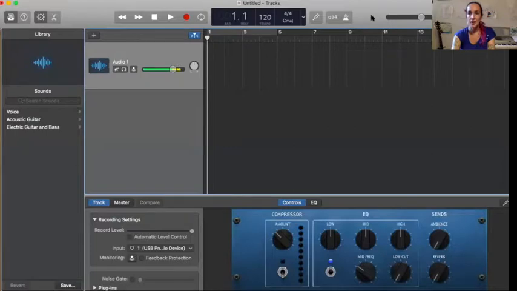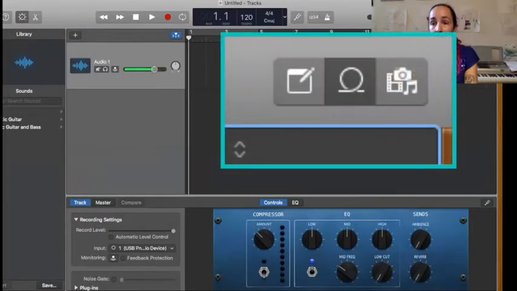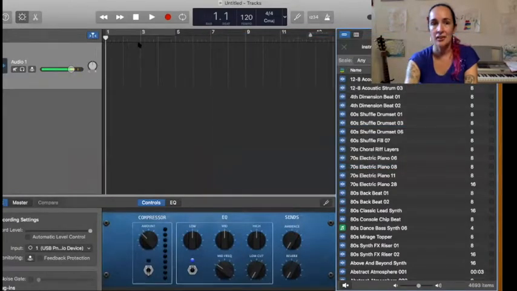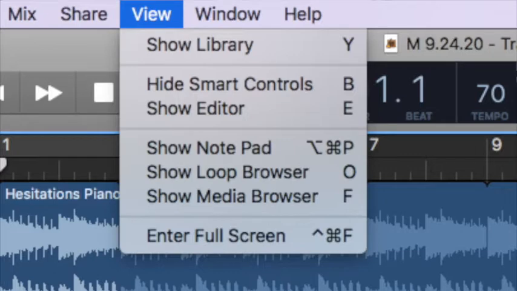I've got a new track set up here. So right here on this loopy thing are the loops. There they are. You could also get to the loops by going to View and going to Loop Browser, or I could do the Command O.